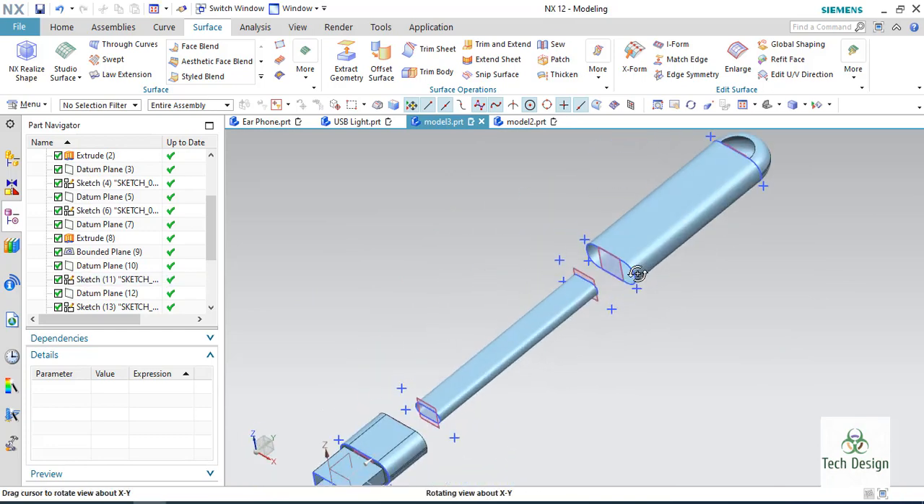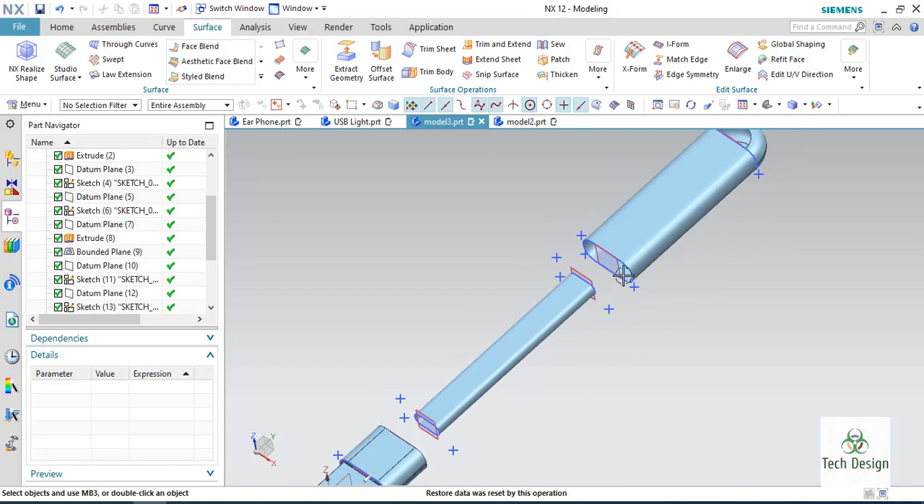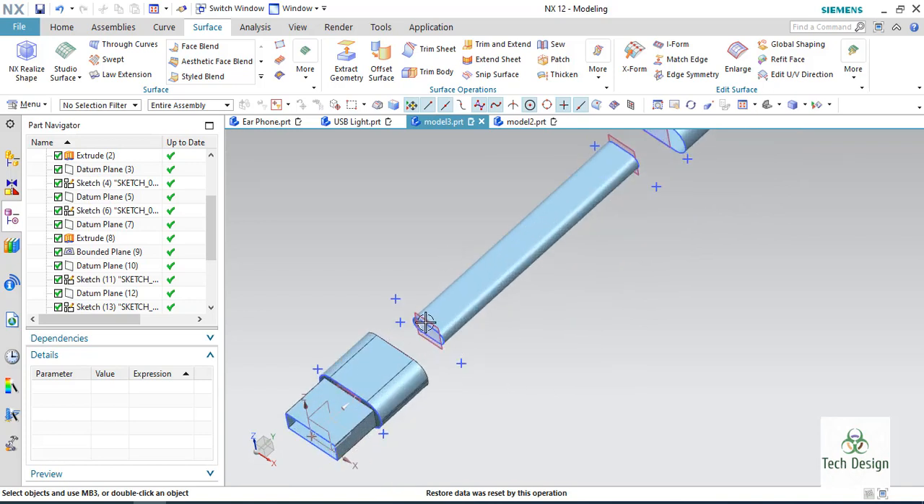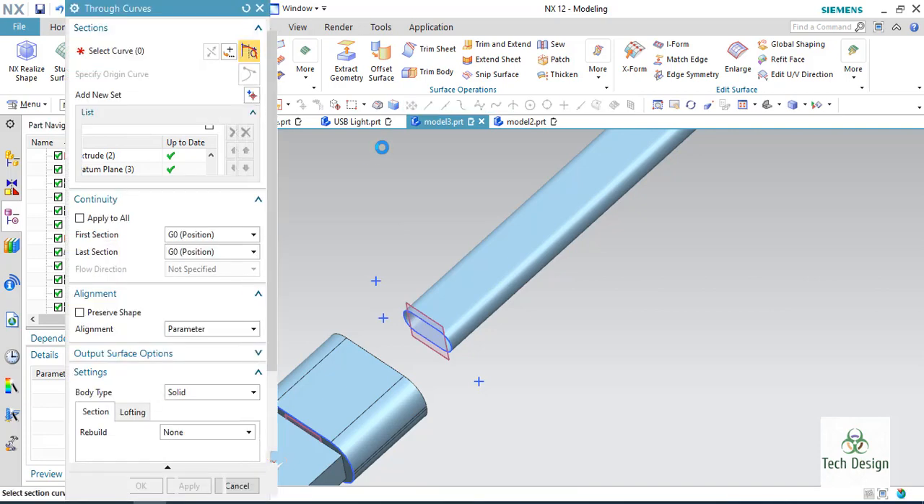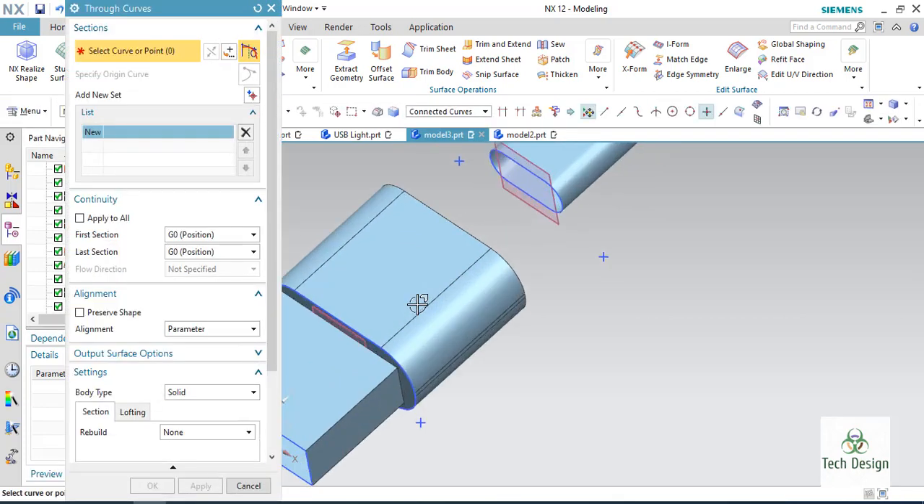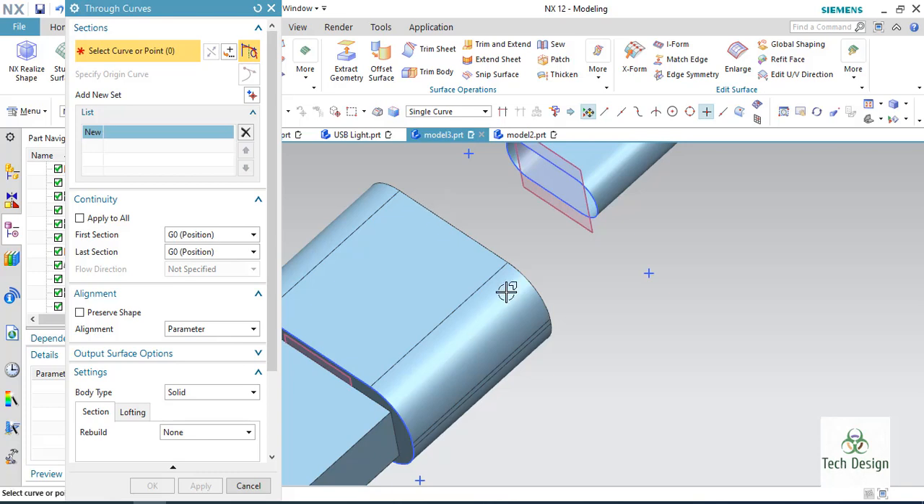So now let us fill this. For this I'm going to use the same through curves command, but in a different way. So let us start doing it. Surface and through curves. So my first curve will be this. So what I will do is take this. Okay, sorry. Let us make a single curve and select one by one.